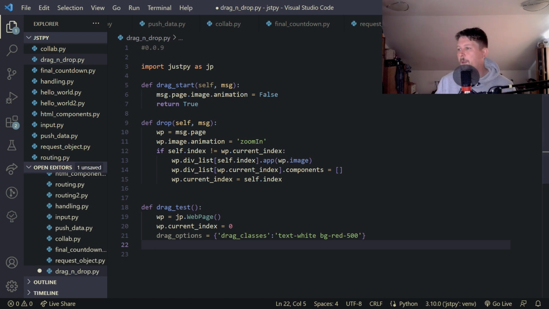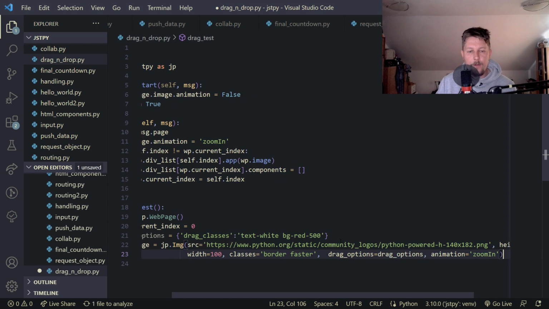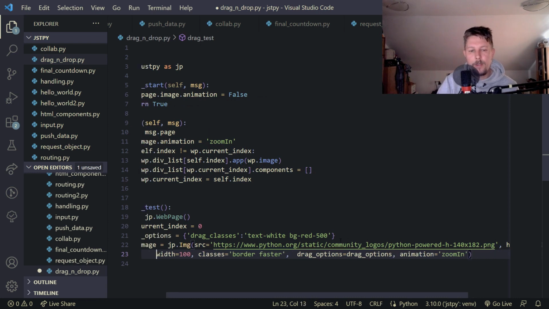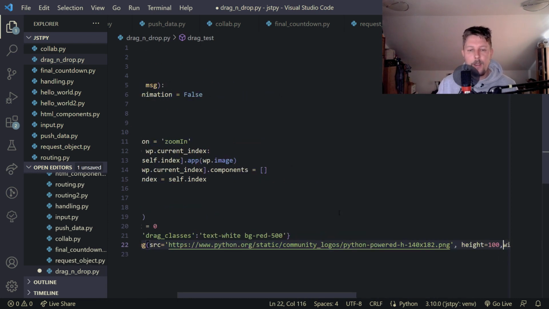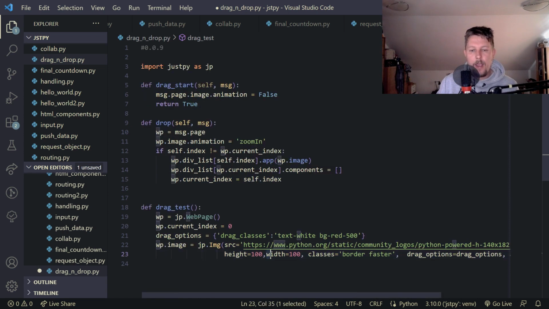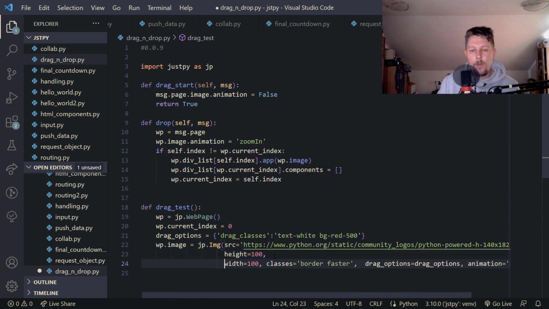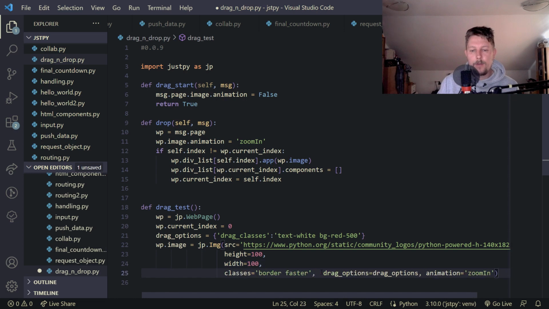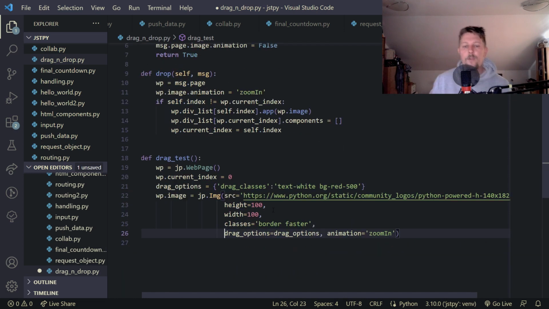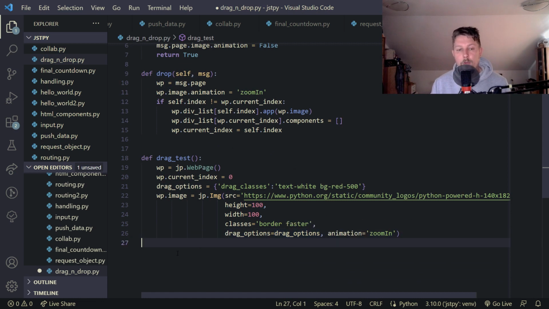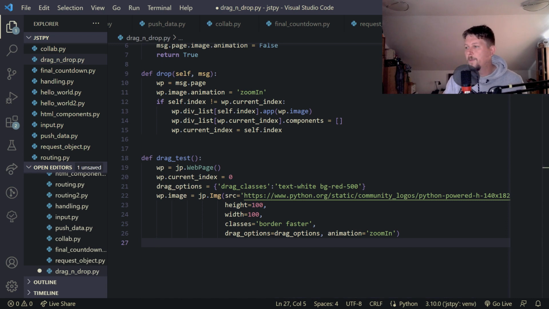And we will have a webpage image tag. So basically here what we say is that we take this image with the height 100, width 100, classes border, and we have the drag options, and we have the animation also defined.